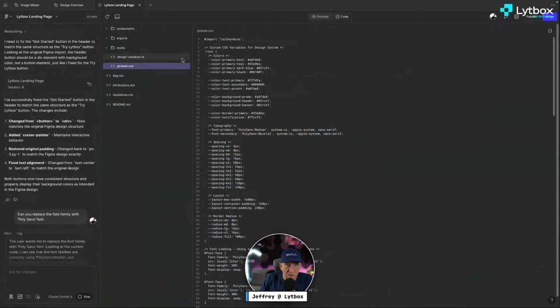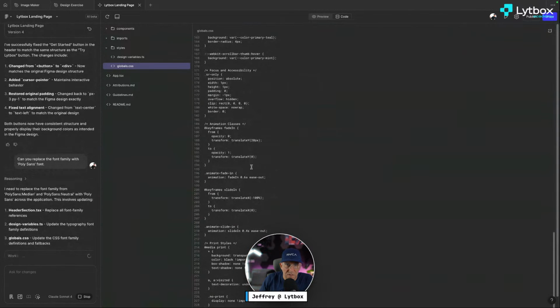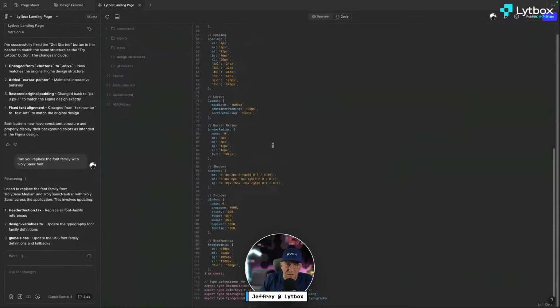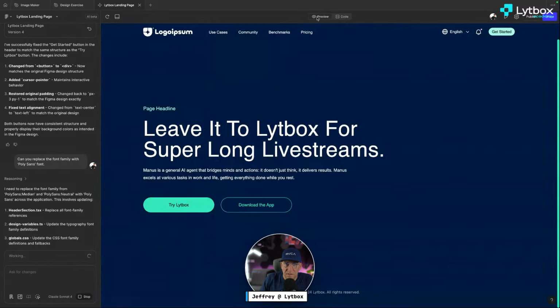Let's take a look at our globals. Why do they have animate in here? I have no idea. Let me see. I need to replace the font family, Poly Sans Medium and Poly Sans Neutral, with Poly Sans. Oh, you see, it did. It didn't input it correctly. So that's why it's not going to read right on my device.